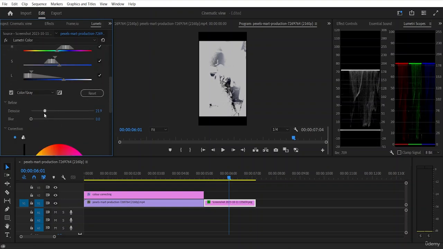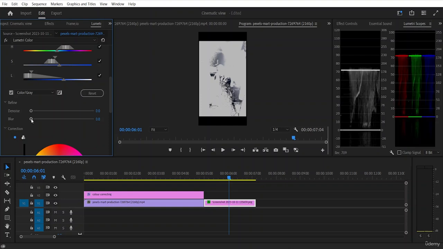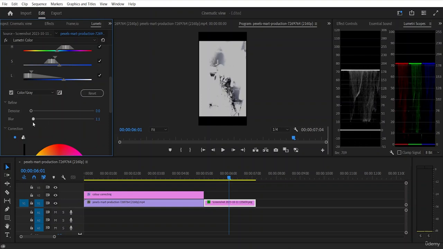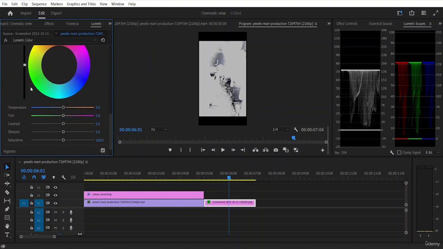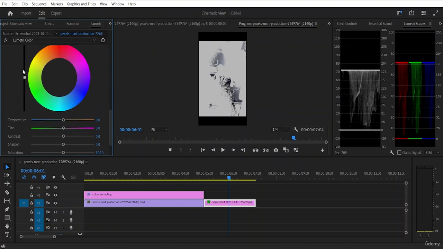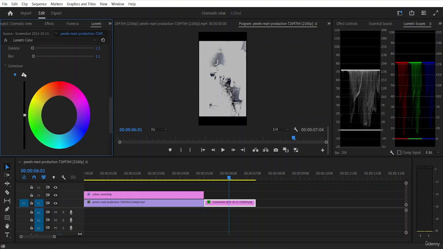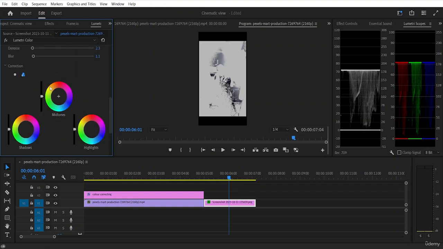Okay, so now I will click on this color gray, and now from here, as you guys can see, I can just increase or decrease the denoise. If I want to blur it a bit, I can give it a blur. So from here I will just keep the denoise something around like this. Okay, and from here in the color correction, what I can also do is I can just select this layer or select these three things.